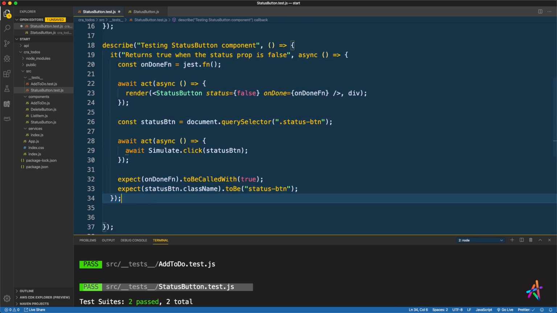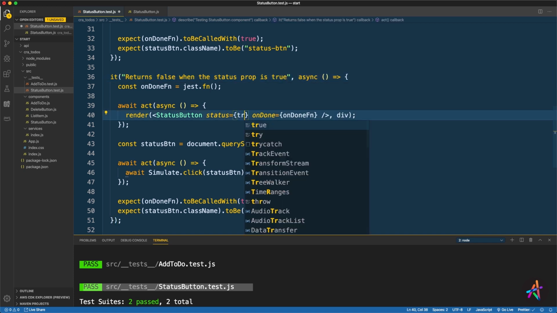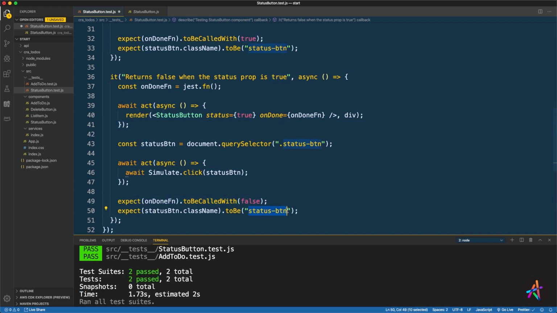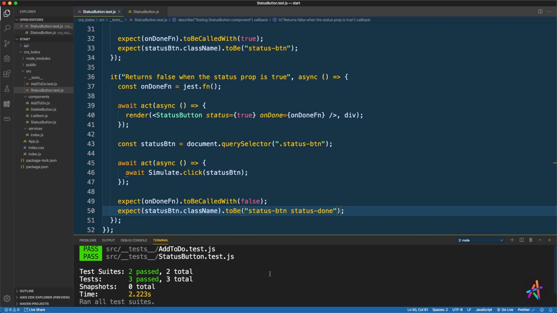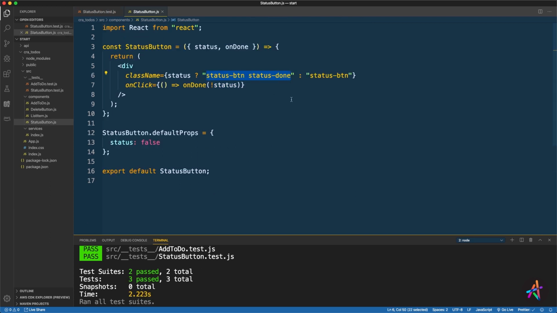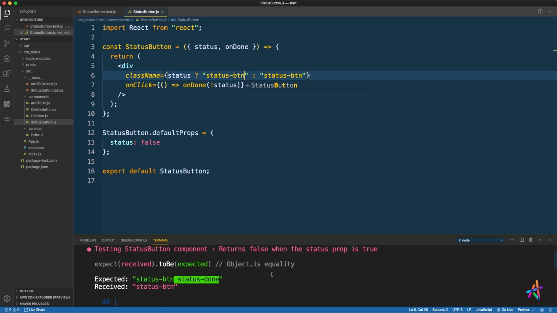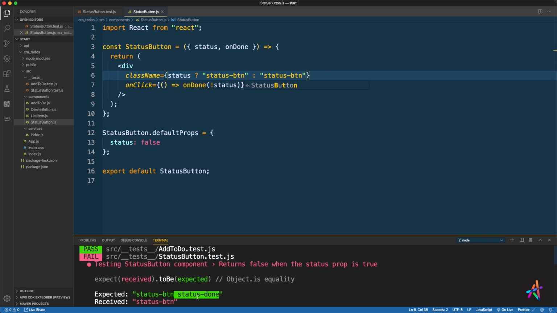Next, I'll copy this entire block and we'll just flip the situation here. It should return false when the status prop is set to true. We'll flip all conditions and we'll check for the class name as well, which in this case would have been overloaded with the status done class, indicating an enabled button. This is necessary because if an iteration of the component involves accidental removal of the overloading class, the test would fail right away. And as always, it tells you what went wrong.